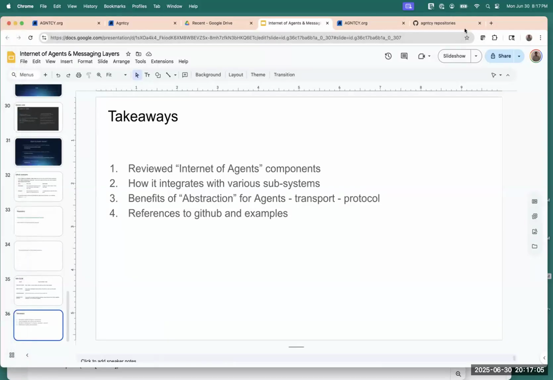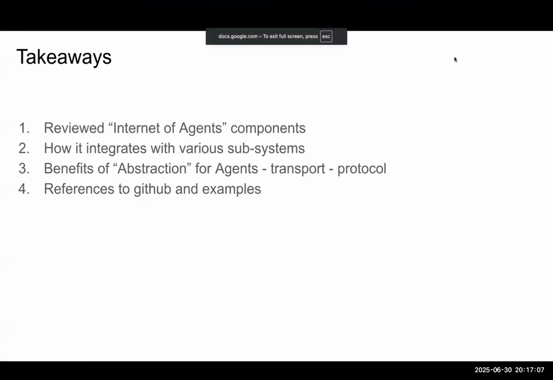So the takeaway is that we reviewed the Internet of Agents, and today's topic was to take one of the industry frameworks, the agency from Cisco, and review its concept called Internet of Agents. And then we talked about multiple components of that.